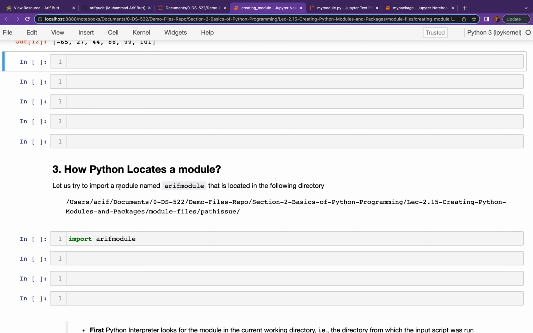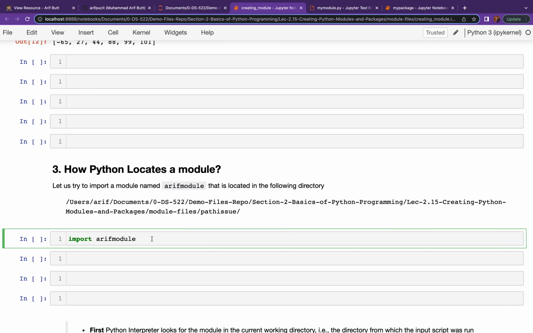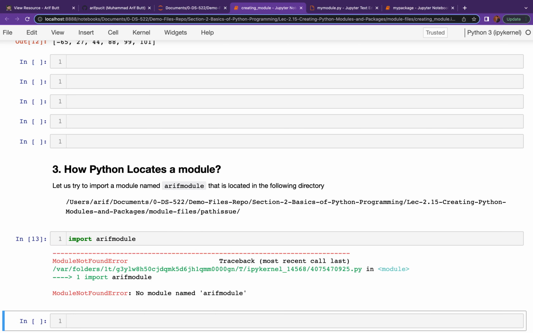Let us try to import a module named Arif module that is located in this path, and that is of course not there in the current working directory. Let me run it. So it has raised an error. It says no module named Arif module is found. So let's track it down and see how the Python interpreter locates a module for us.